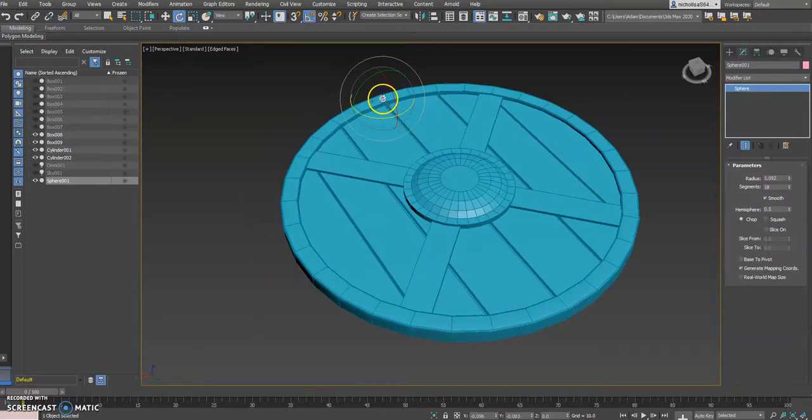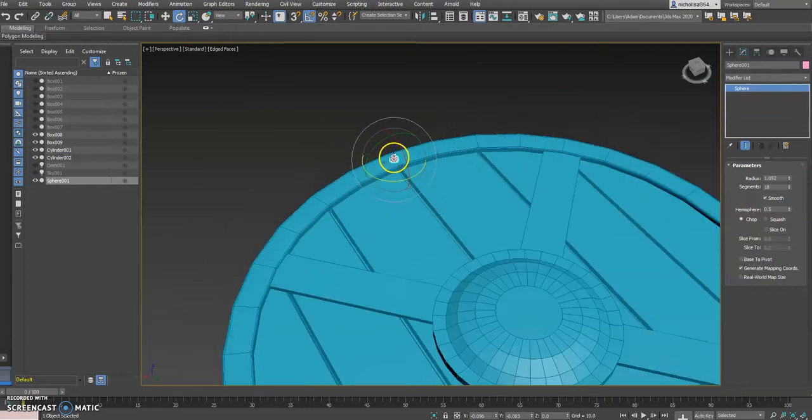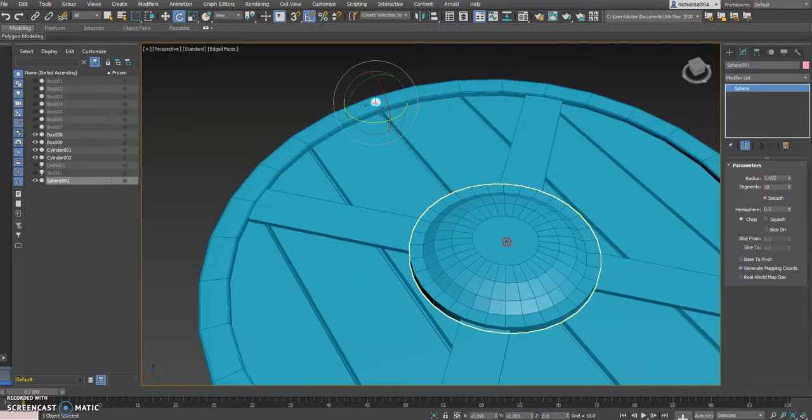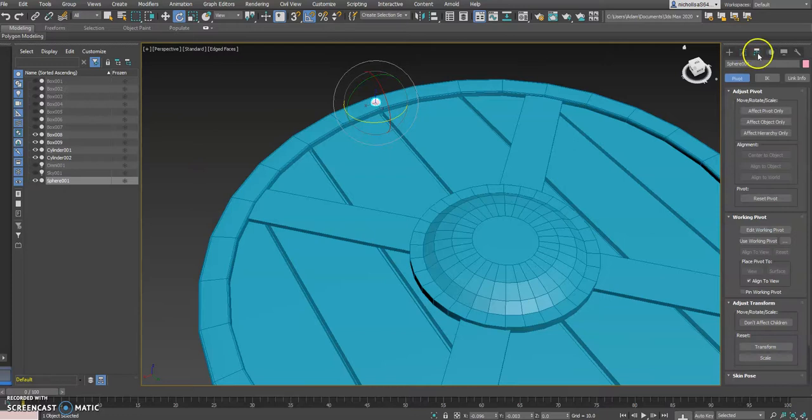So we need this, what's called the pivot point, essentially what the object rotates around. We need that pivot point to be in the middle of this circle, so it goes around the edge. So how do we do that? Over here, we're going to move over to this next tab along, which we haven't done yet. Next to the Modify tab, you've got this tab here.